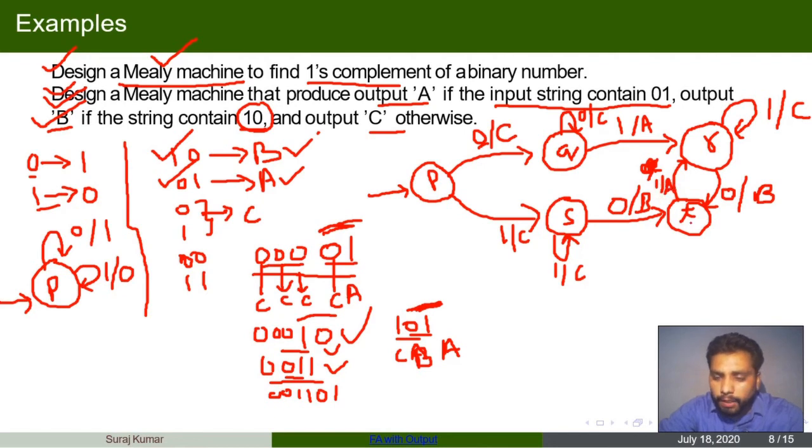Okay, similarly from this state you may receive input like 1 0 and then many number of 0s. So reading 1 and then a single 0, you can produce the B as output, and after that if you receive many number of zeros, so many number of zeros are not useful to us, so you can stay here with 0 and you may produce the output C.